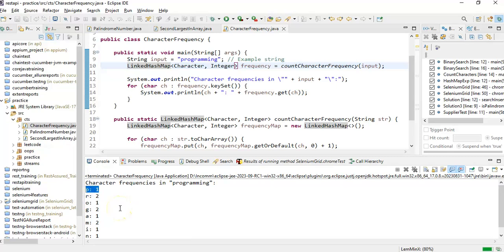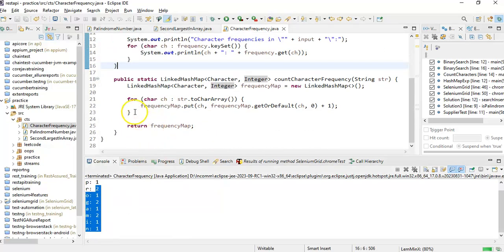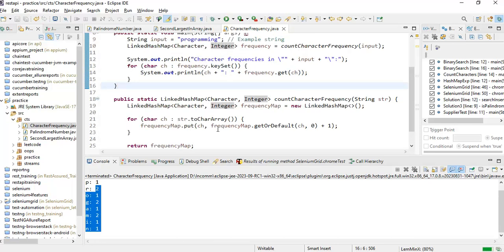Whenever p is equal to 1, we will return that one. If you want only non-repeating characters, then if the integer is 1, we will print the character. If they want only repeated characters, then if it is greater than 0, we will print it. We can write the same logic for multiple cases. First we have to store in the map, then we can easily do anything.